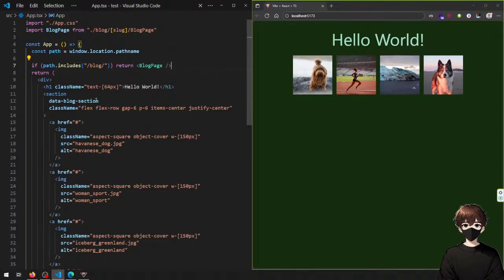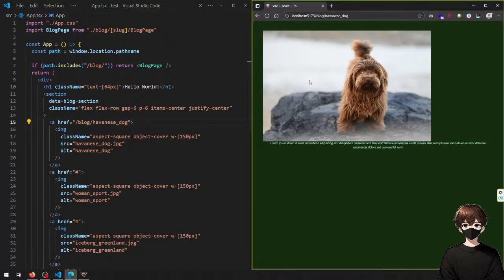So let's see if it works. Let's see it for one. Instead of this one, we want to say block, block, and we want to say Havanese dog. That works.